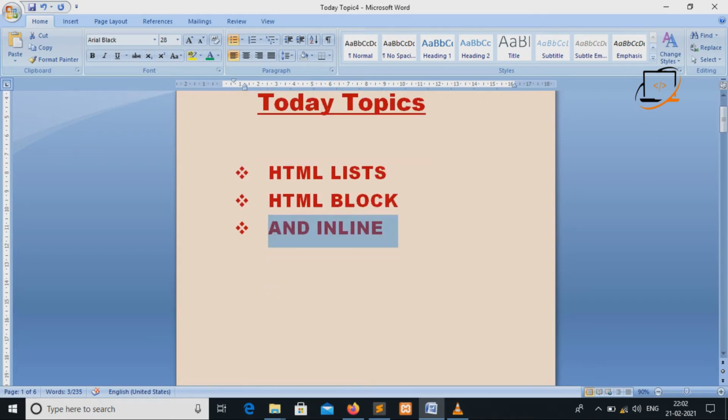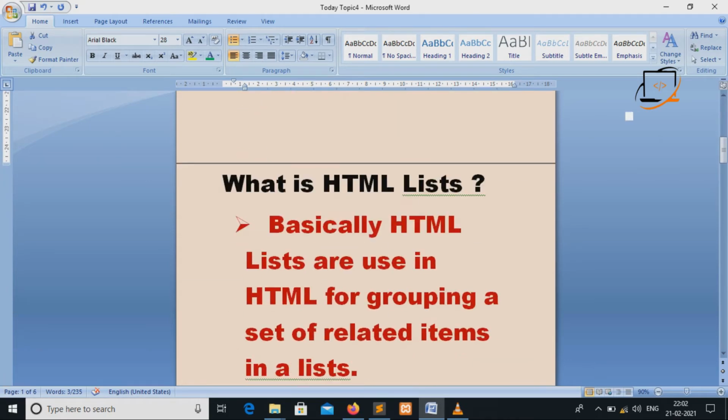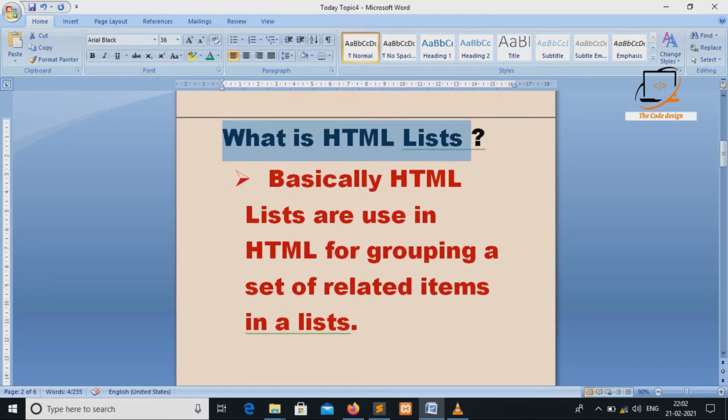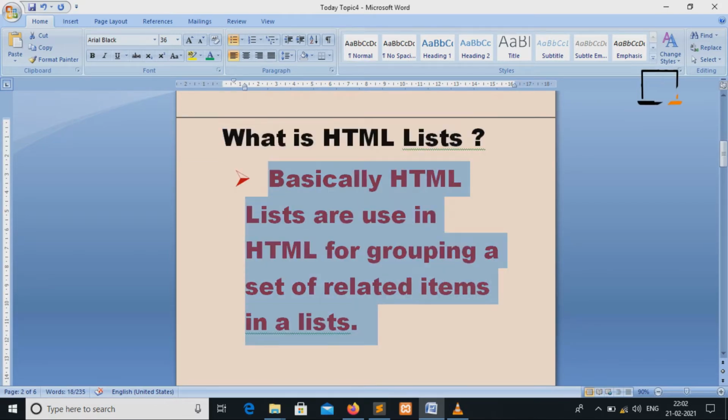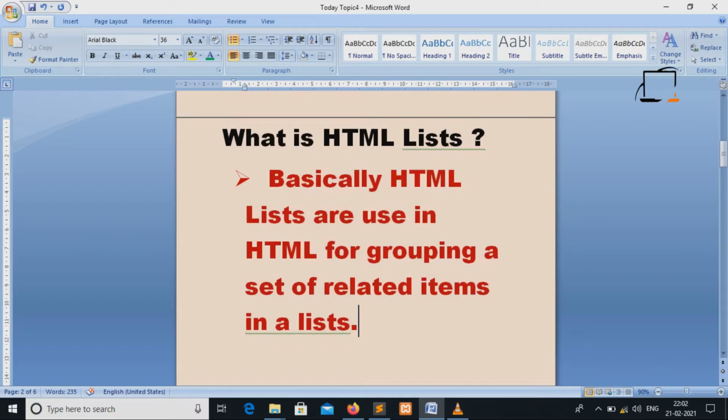First of all we deal with HTML list. So what is an HTML list? Basically, HTML lists are used for grouping a set of related items in a list, arranging related items systematically, list-wise. HTML lists are of two types: first is unordered list and then ordered list.